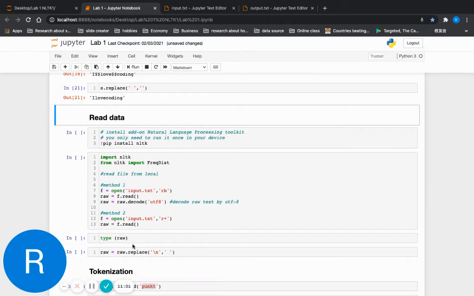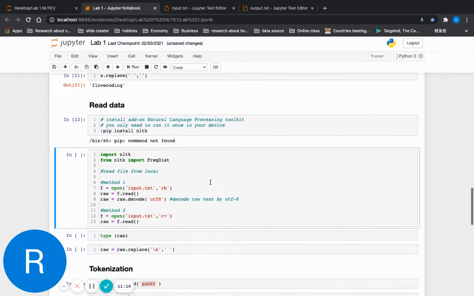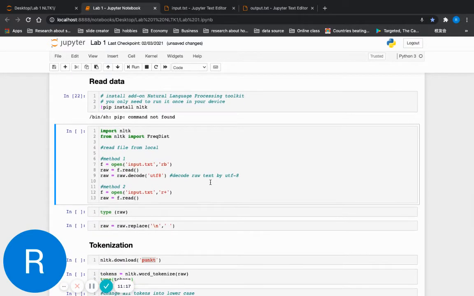Now let's go back to the natural language toolkit. First, of course, we install the toolkit. I don't know what happened over here. It says command not found, but I already installed it. What we'll do is when you run it, it will show that it's already installed. So I won't have any problem over here. If your laptop already has the natural language toolkit, you won't have any problem at all. You don't have to run this box.